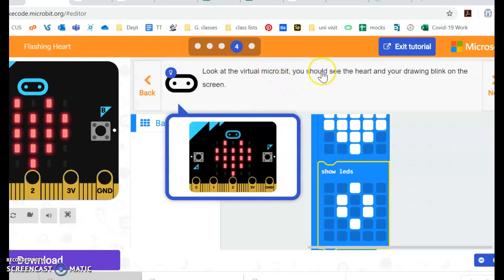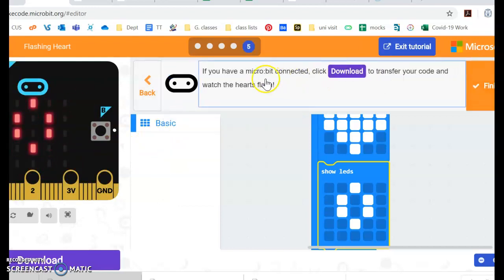Look at the virtual micro:bit. You should see the heart and your drawing blink on the screen. Right. Okay, so you can see this is what I've drawn here blinking on the screen. If you have a micro:bit, you can download it and transfer your code and watch the hearts flash. Now, we don't have micro:bits at the moment. If anybody does, then that's great. But at the moment, I just want you to work through some of these tutorials and learn how to use micro:bit coding software.